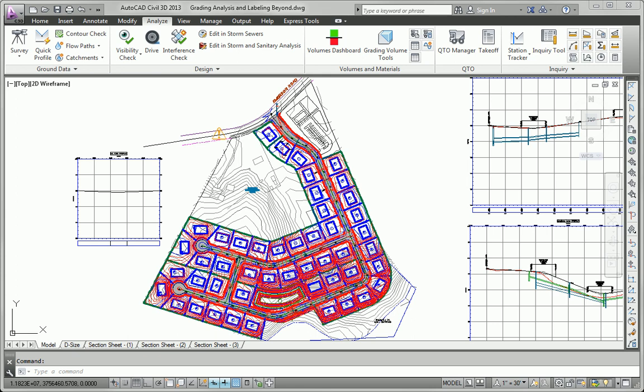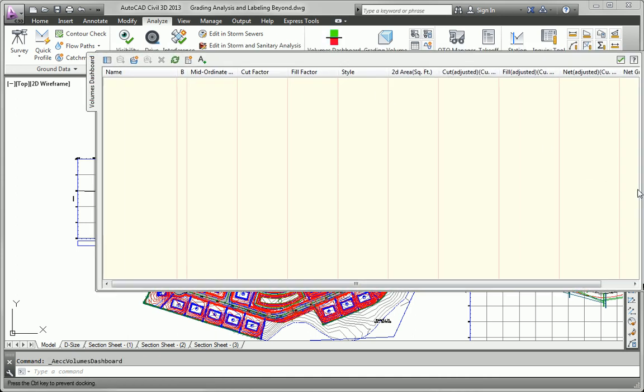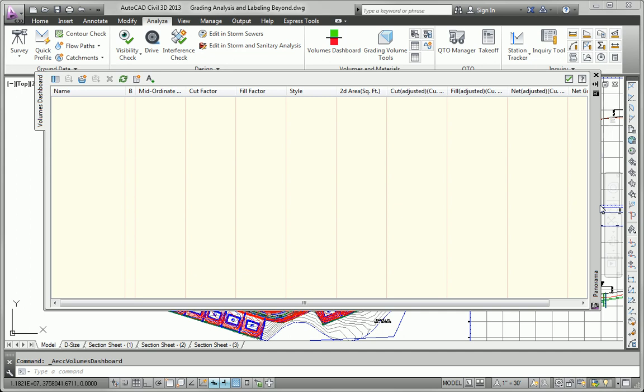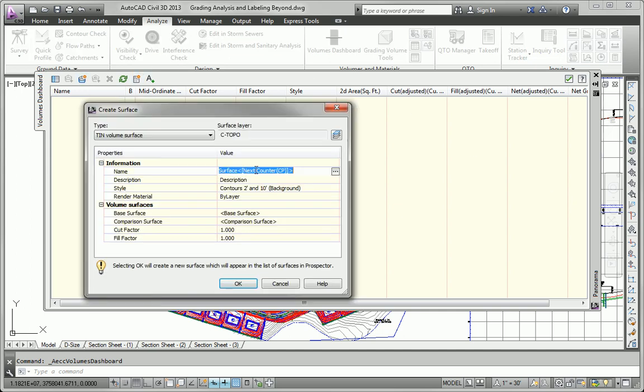And now that we have all of this in place, we're going to take a look at the earthwork balance of the project. And actually, in reality, we would have done this a long time ago. And as you're going to see in a moment, we're pretty far out of balance. So let me just show you that.